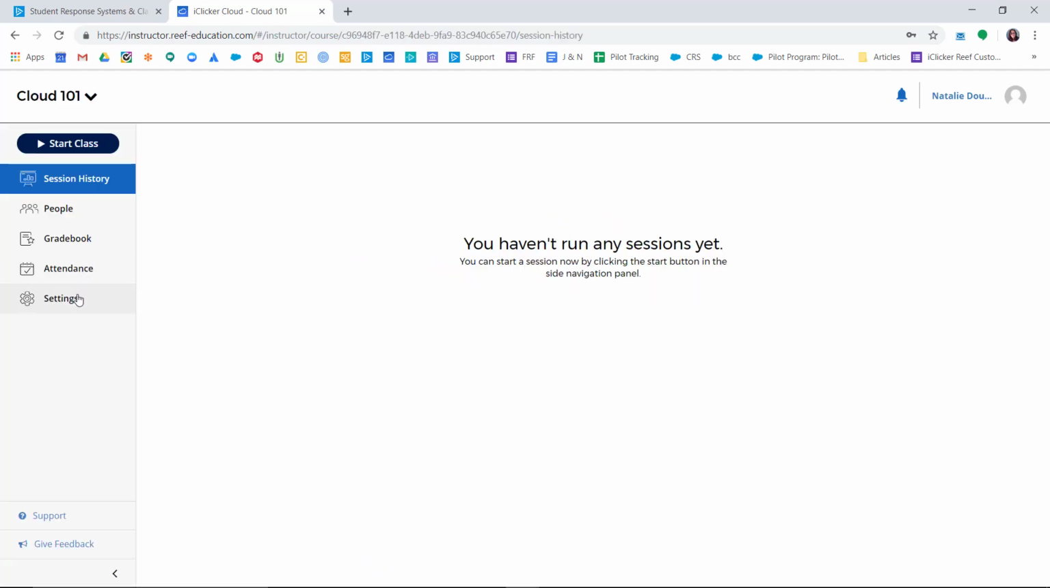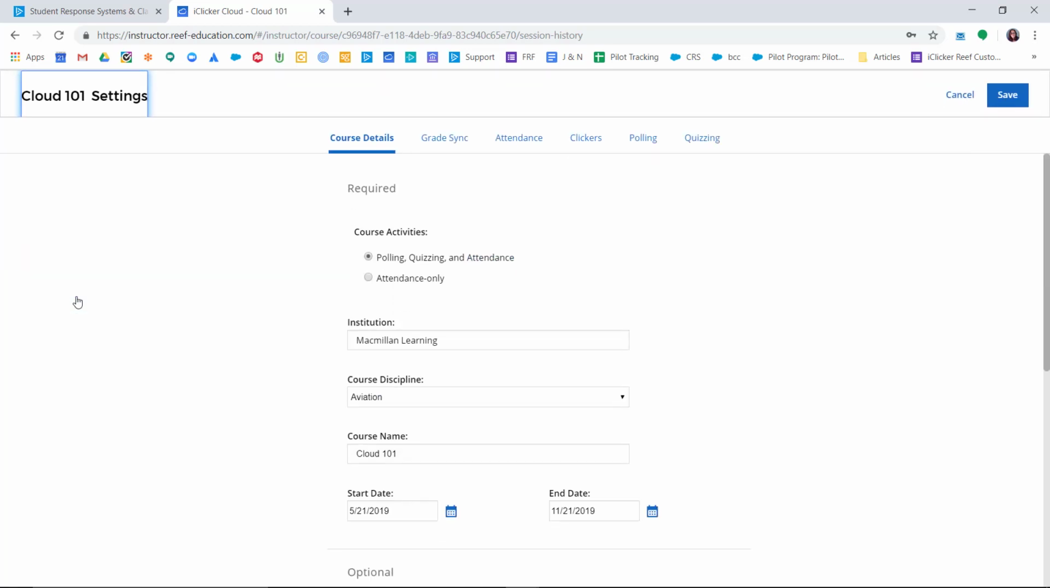Then click Settings. Your course settings are organized into 6 tabs: Course Details, Grade Sync, Attendance, Clickers, Polling, and Quizzing. Click on Course Details to modify the information you input when you first created the course. It's important to fill in as much of the requested information as accurately as possible. This information is used by students to find your course, and the choices you make here can have an impact on how iClicker Cloud behaves for both you and your students.